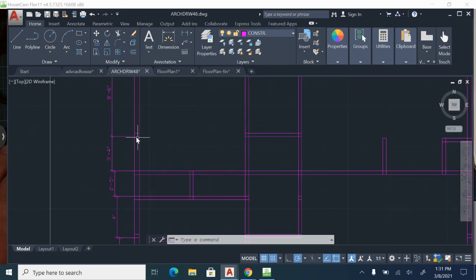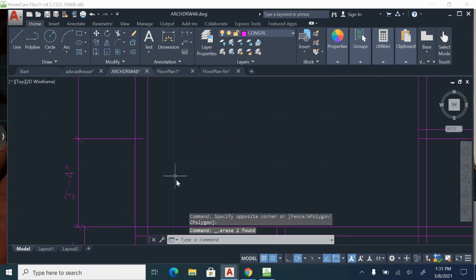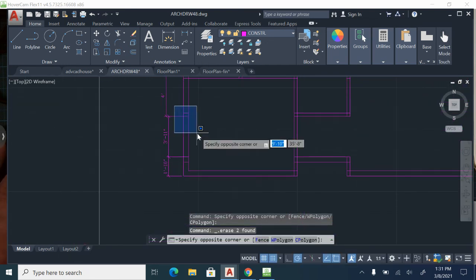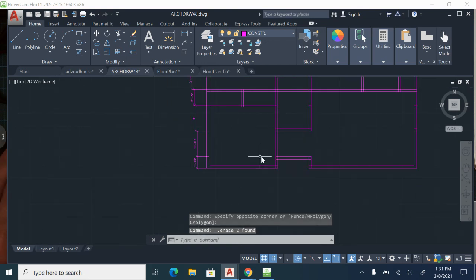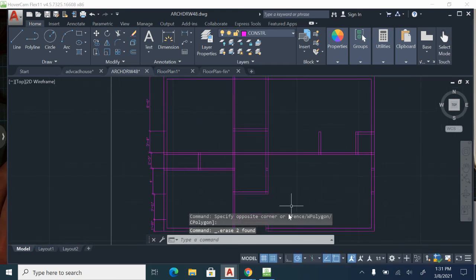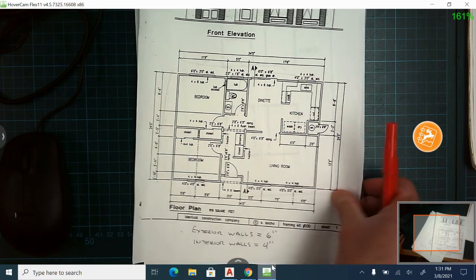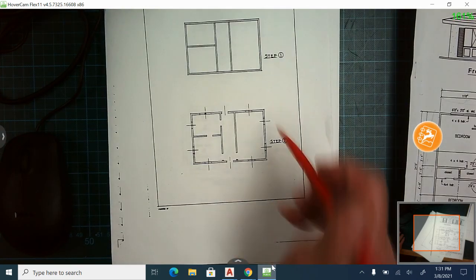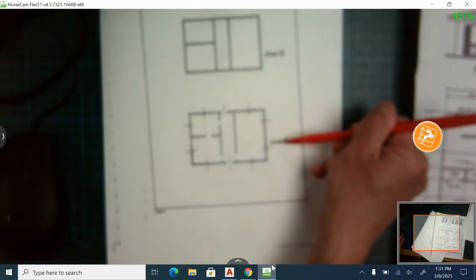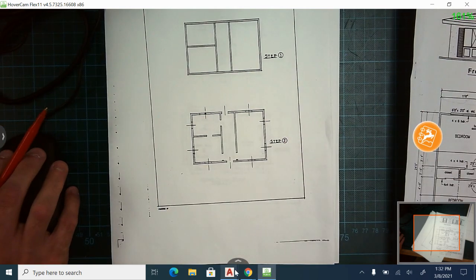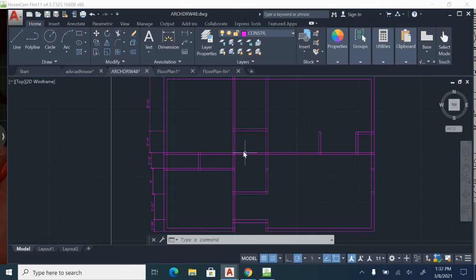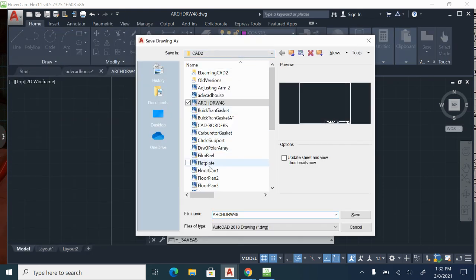After that, I can clean it up a little bit. There are some extra lines I need to get rid of. But for the most part, we are now done with step 1. So in the next video, we'll start looking at step 2. Make sure you save your work. Again, do a file, save as, and let's save this now as floor plan in our Google Drive.